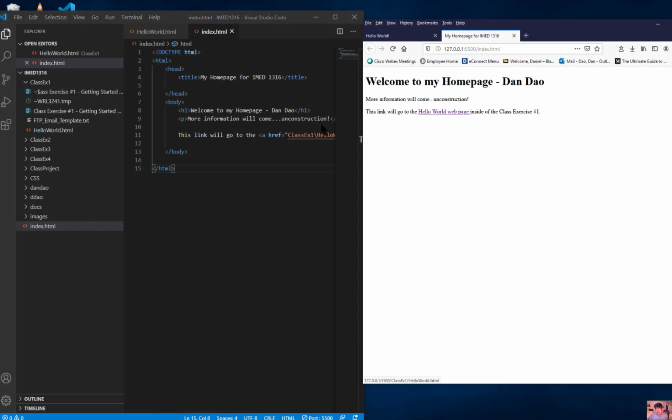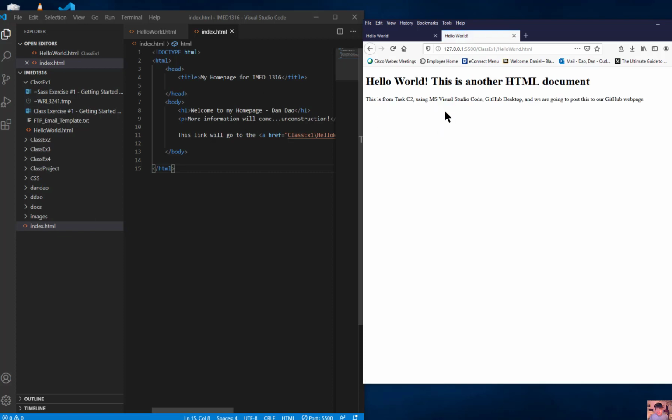Welcome to my home page. This is the index page that you just created. I'm gonna click on that. It takes me to the Hello World inside of that. Now, I need to get out. I want to create a link from the Hello World back to the index page.